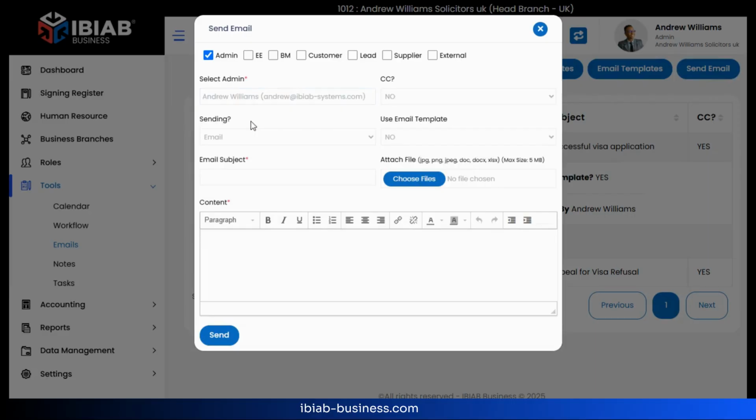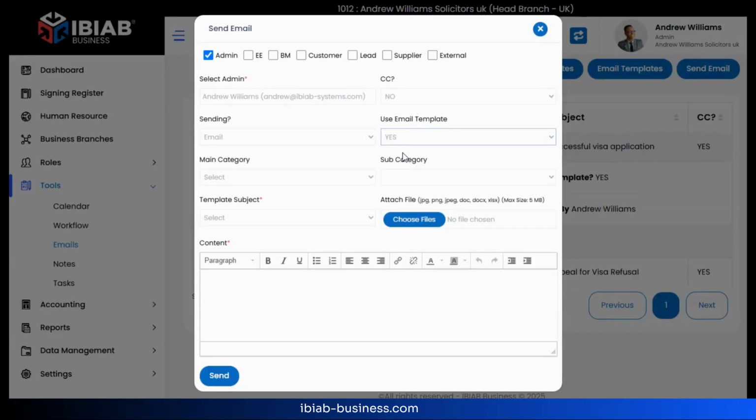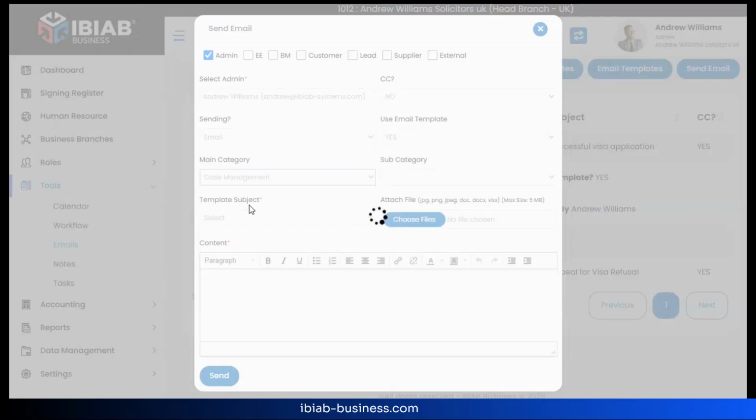Use the search field to find a specific user. Enable the CC field if you need to copy someone else. Choose a sending method: email for standard messages, letter for formal ones. If using an email template, choose from the list. Main category, subcategory, and template subject will automatically populate.